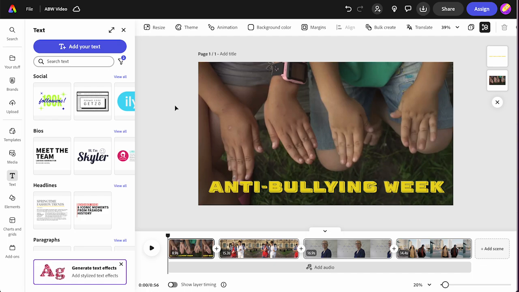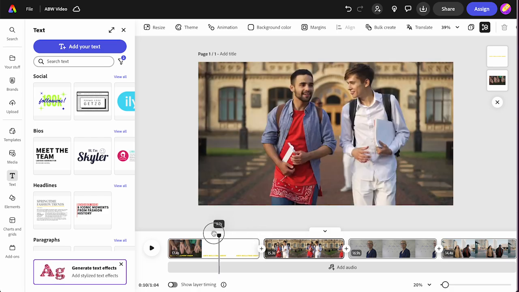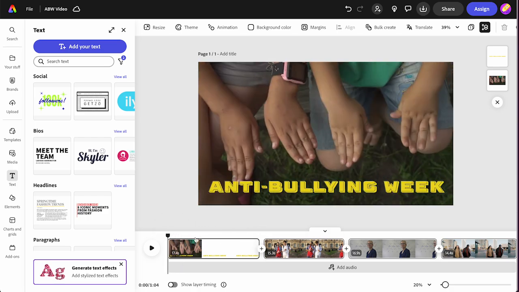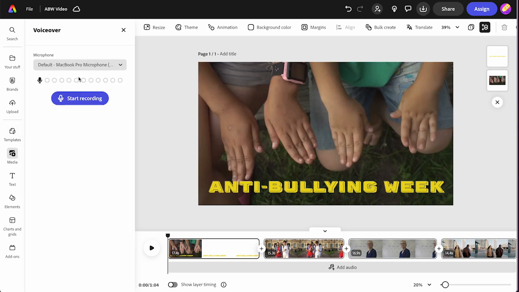Next up, it's time to add some voiceover. So let's make sure our first scene is long enough to cope with our voiceover. So just stretch it out so you've got plenty of time before that video maybe cuts out, for example. Then go to media on the left hand side, go to audio, and go to record voiceover. Make sure the input microphone is the one you need, and off we go.